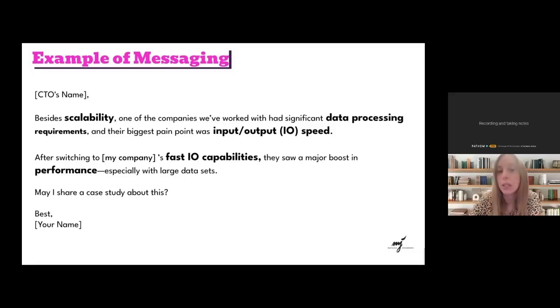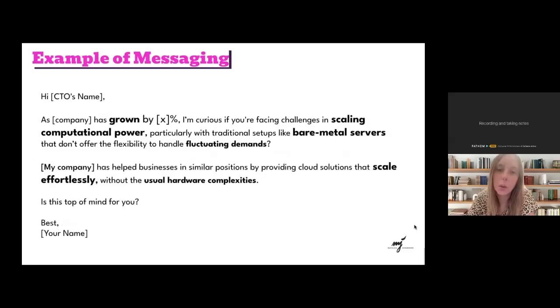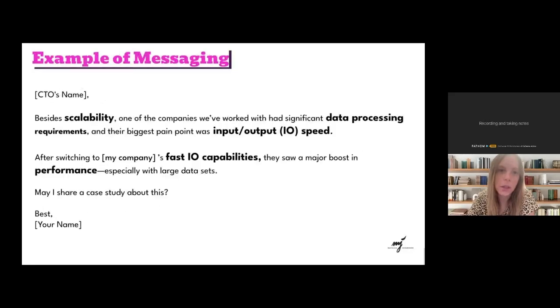Besides scalability, one of the companies we worked with had significant data processing requirements, and their biggest pain was input-output speed. After switching to us, that got better. So here is very focused on their KPIs. Here, focused on the USP that apparently was very important for them, which was predictable pricing. So while a surprise birthday party might be fun, unexpected cloud costs definitely are not. Some of our clients switched to us because we offer fixed pricing while offering the same performance. So as you can see, those were messages in bold with the elements that I was talking about.